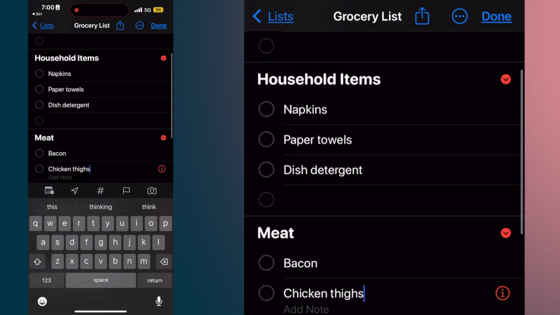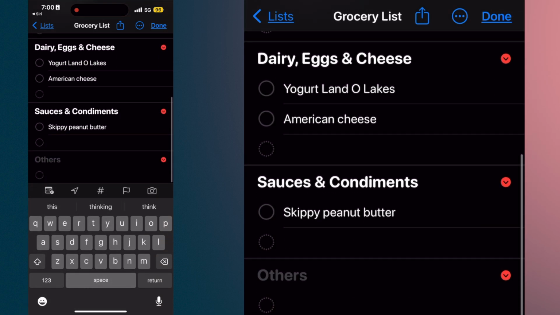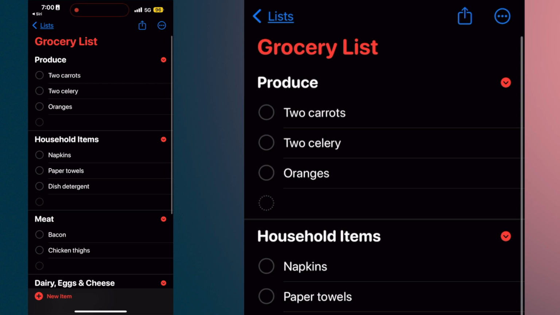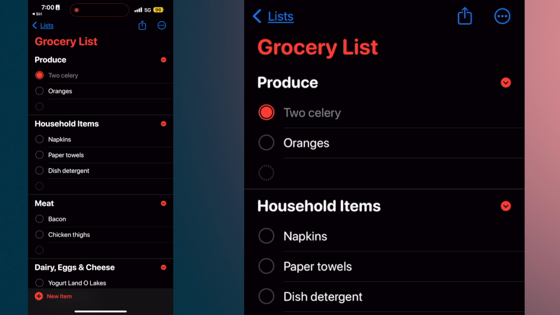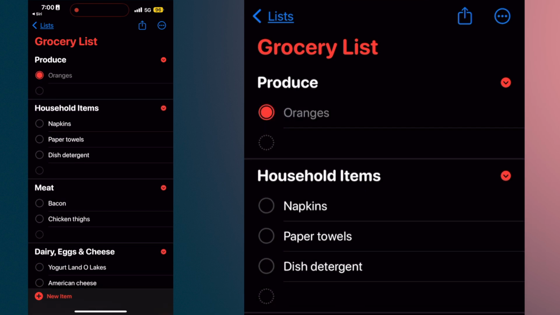All right, and there we go. So now we put everything here together. So this is an example of a list. Now, if I'm in the market and I'm going through things, all I got to do is tap on two carrots, tap on two celeries, and as you can see, they're disappearing from the list.